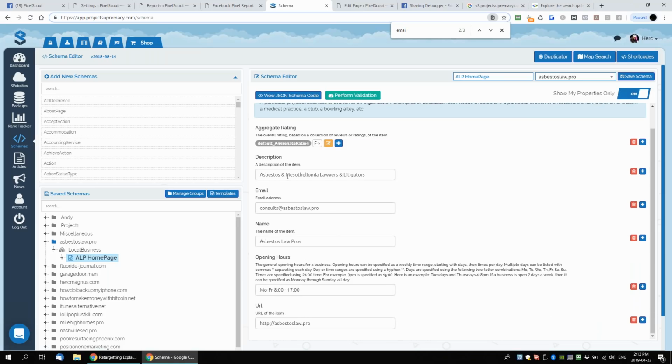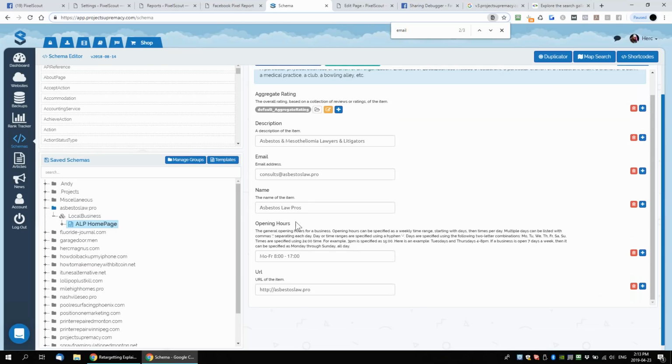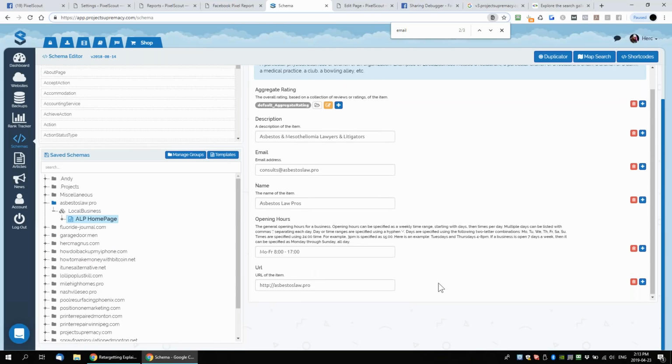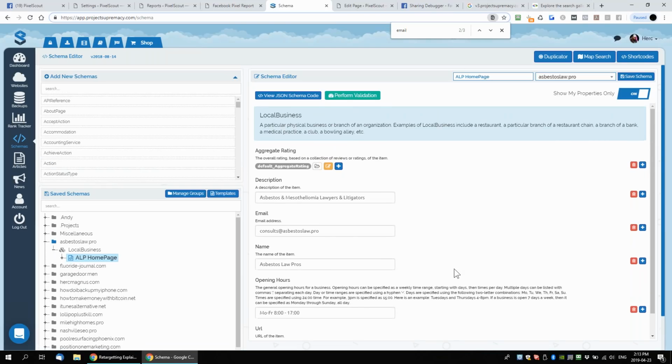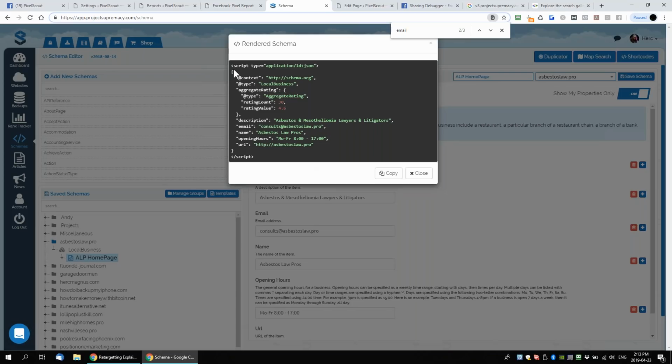Aggregate rating is nested, a description, the email, the name, the opening hours of the business, and the URL of the business. Now, here's why schema is complicated, guys. Filling out a form is easy, but what filling out the form does is build a piece of code that looks like this. This is schema. We use something specific called JSON-LD schema, which is actually JavaScript.